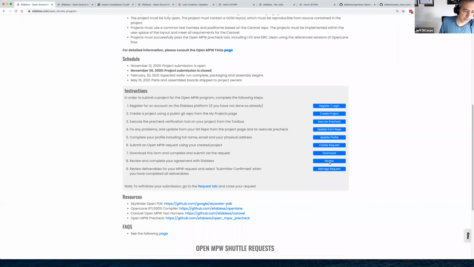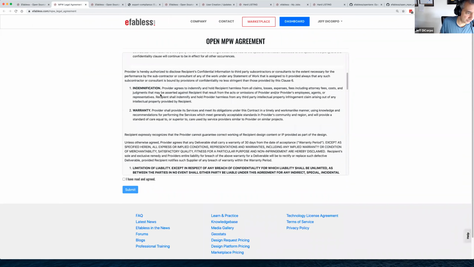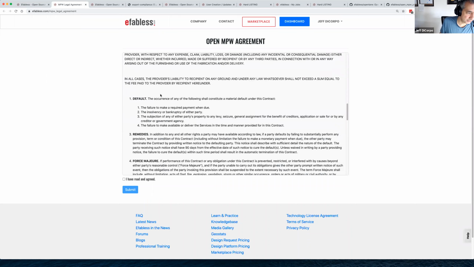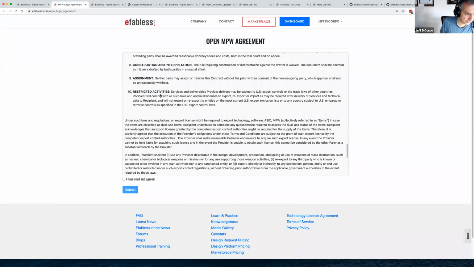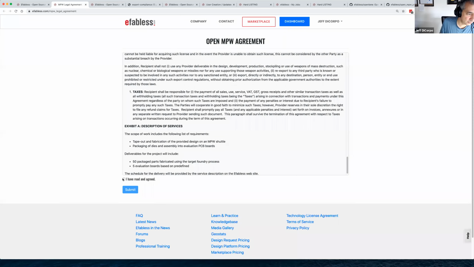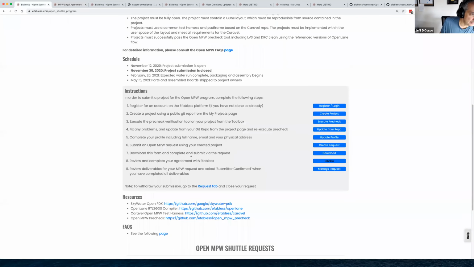The other item is a terms and conditions. Again, the cost of the program is covered by Google, so it's free of charge. But there are other terms and conditions that you just need to read through and be aware of. What we need is for you to check that you have read and agreed to the terms for this particular shuttle service. And that's pretty much it.